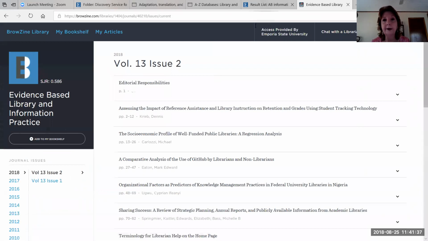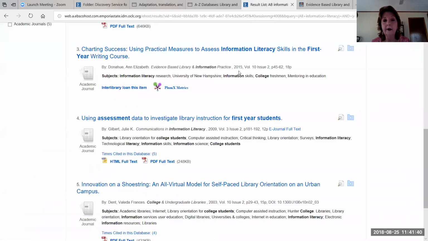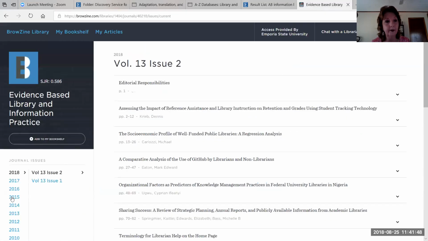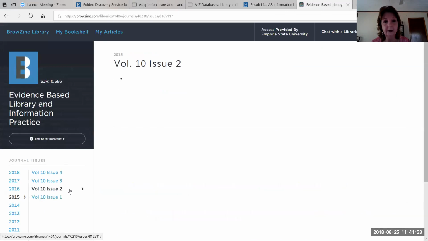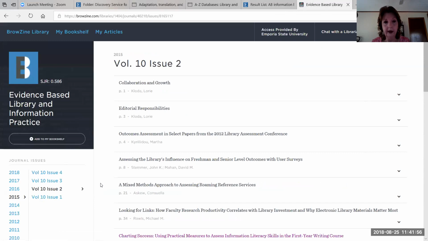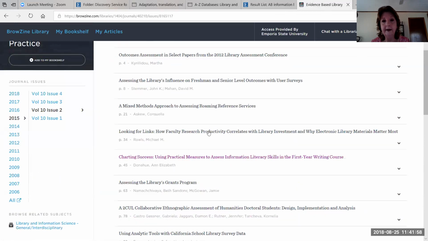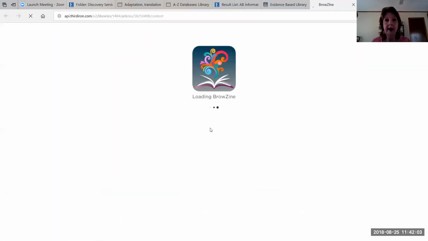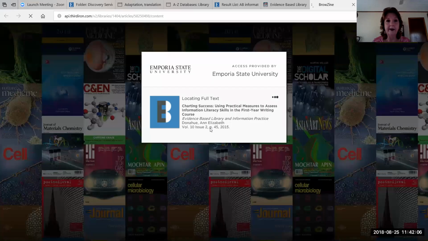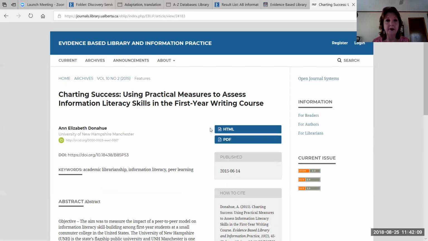And when I go back here to the result list, I need to look for 2015 for the year, Volume 10, Issue 2. So I still have to drill down a little bit farther. And there's Volume 10, Issue 2. And there is the article, Charting Success. And at this point, I'm looking at the citation for the article from Evidence Based Library and Information Practice. And then if I just click on the PDF.